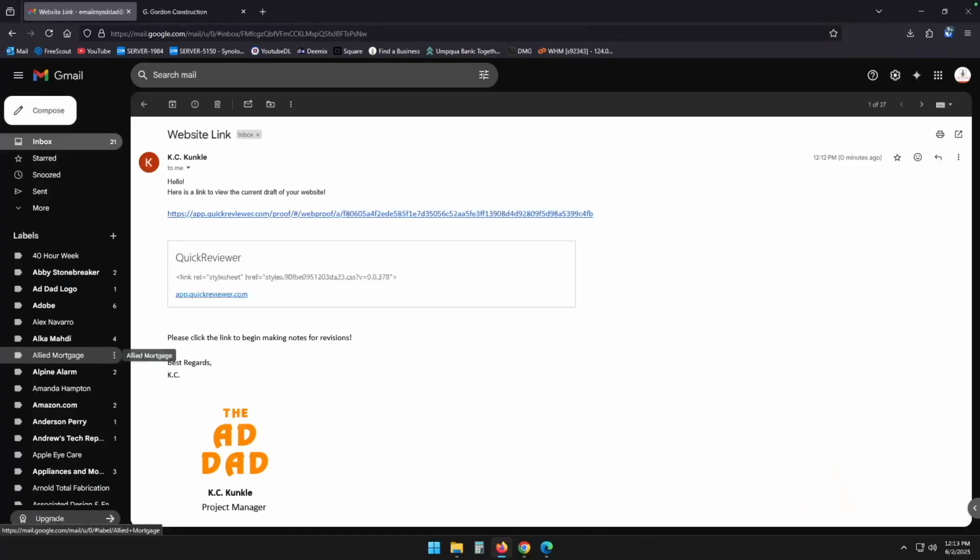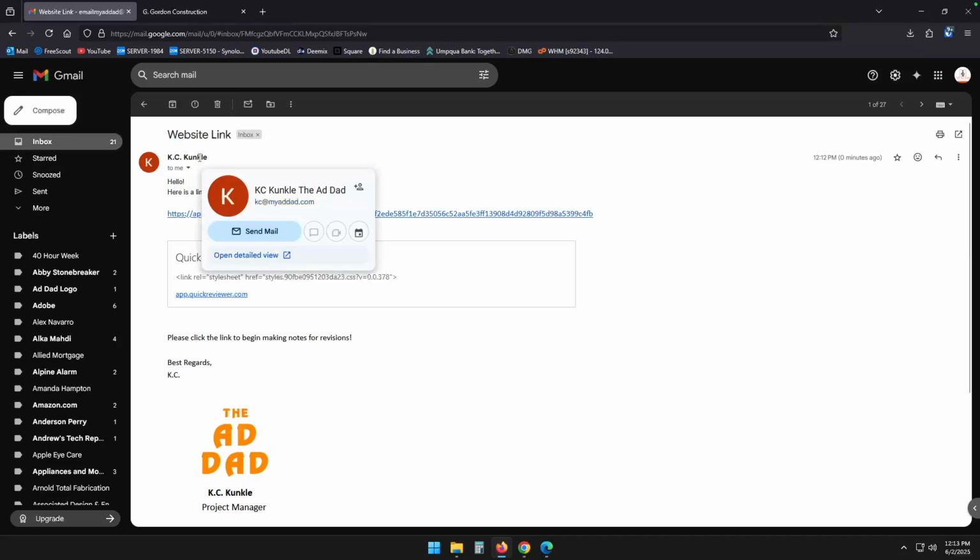So the first thing that you're going to see is we're going to actually send out a custom link to your email that you can click on. So let's hop over to another screen. I've got my Gmail pulled up over here, and this is more or less what the email is going to look like. I'm going to have some text here. It's going to be from me, Casey Kunkel. It's going to come from casey@myaddad.com.